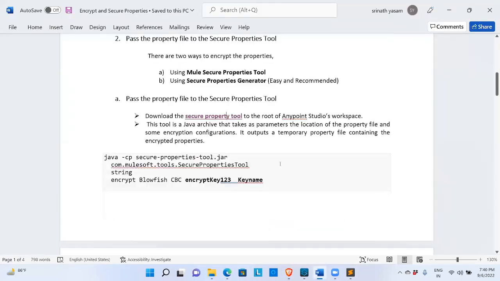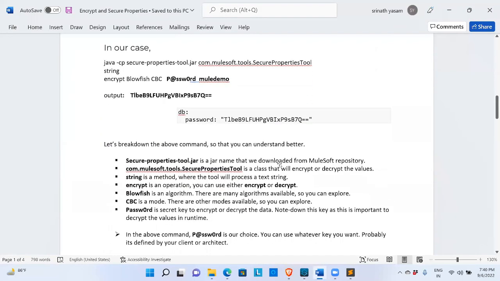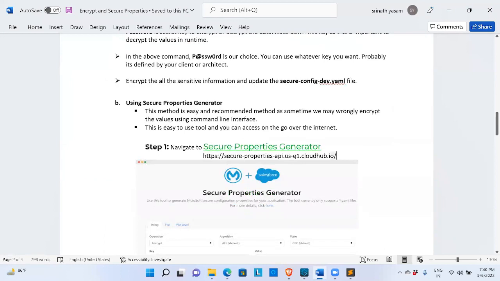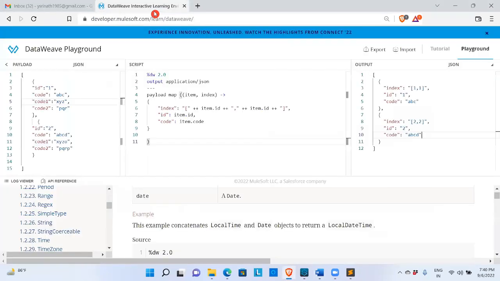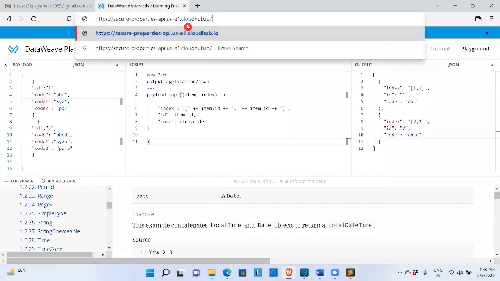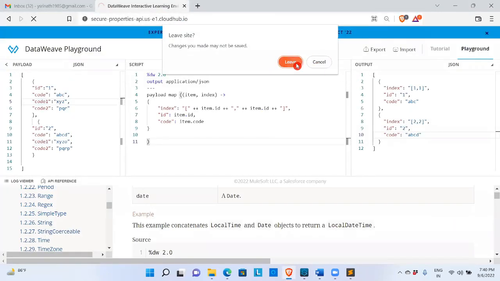One second, guys. I think we need to open one GUI. Yes, this is the one. Then we can talk about this.